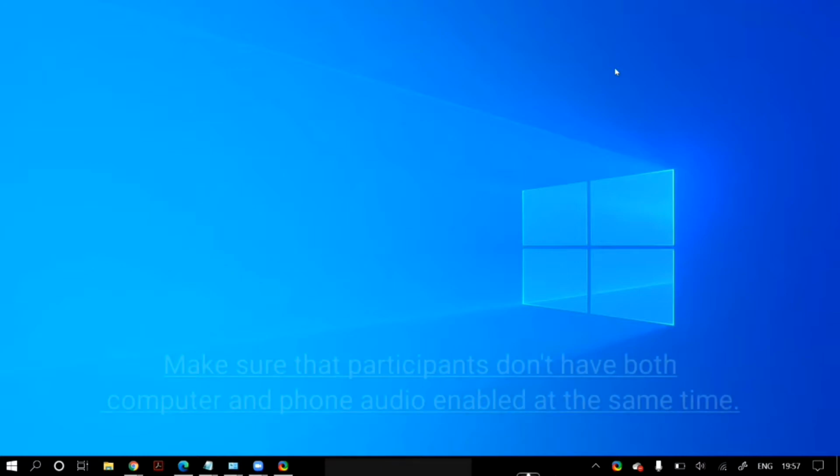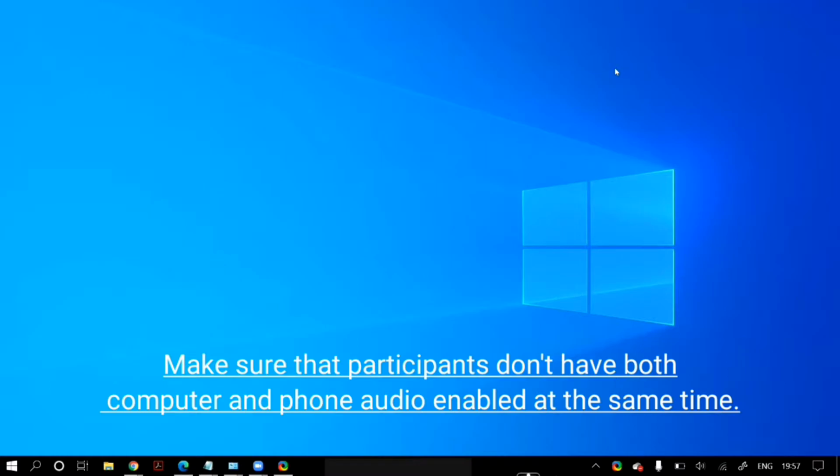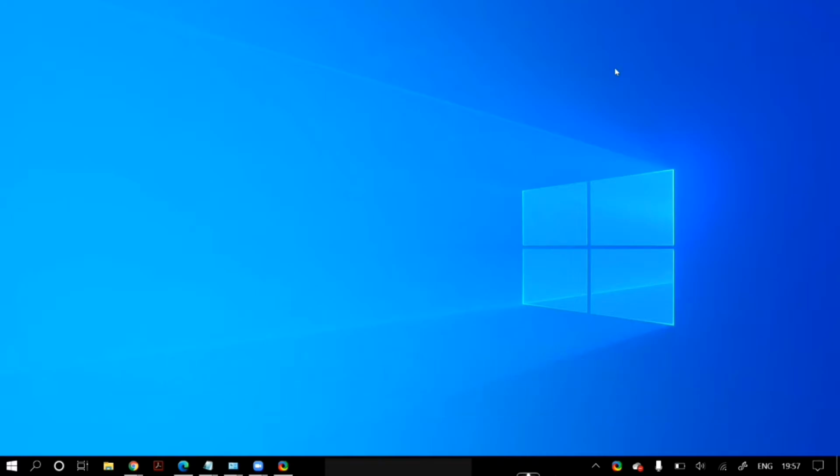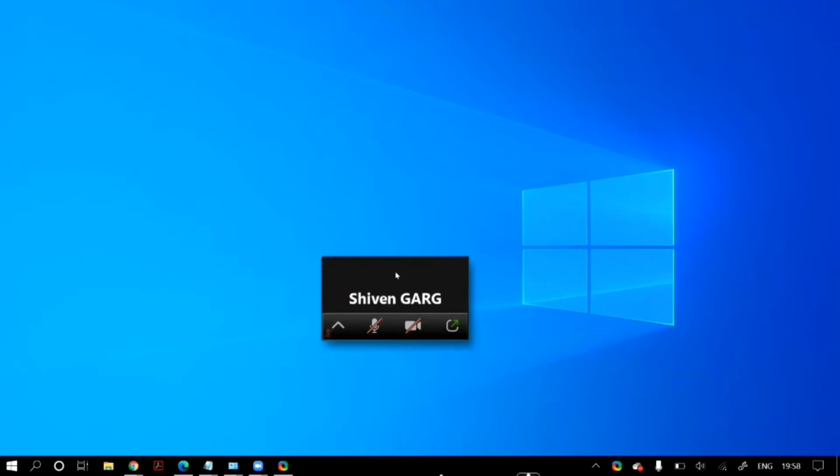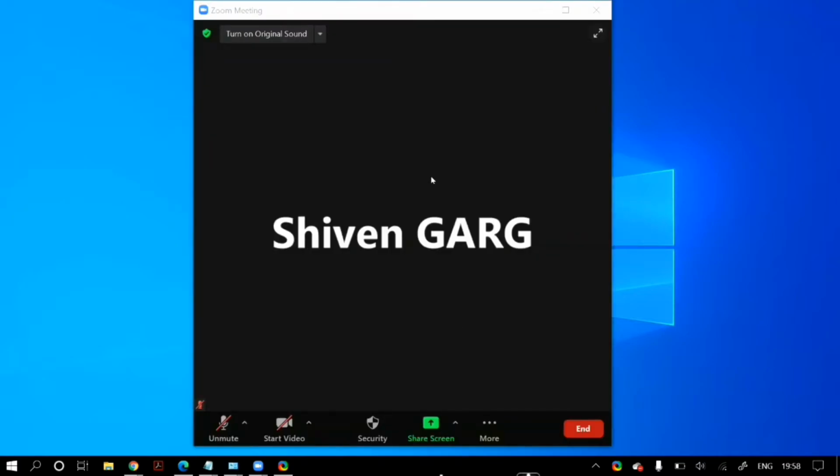So first, make sure that the participants don't have both computer audio and phone audio enabled at the same time in the same meeting. So what Zoom allows you to do is connect to a Zoom meeting using your phone and your computer at the same time, and you can enable the computer audio in both of the devices. However, this is not suggested as this might start a feedback loop or a lot of static noise in the meeting. So make sure that you connect to audio only using one of the devices.